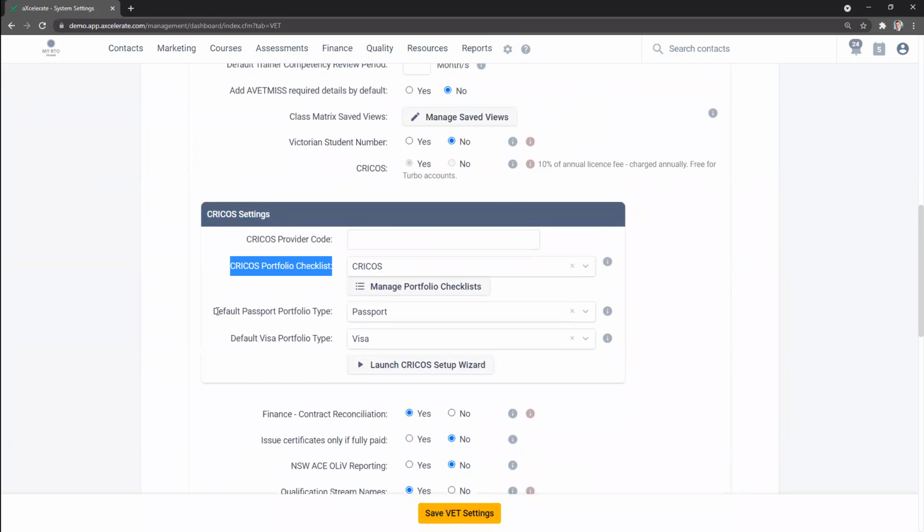Blair, could I get you to speak to some of these points, just because this is starting to reach the limits of my knowledge on CRICOS?